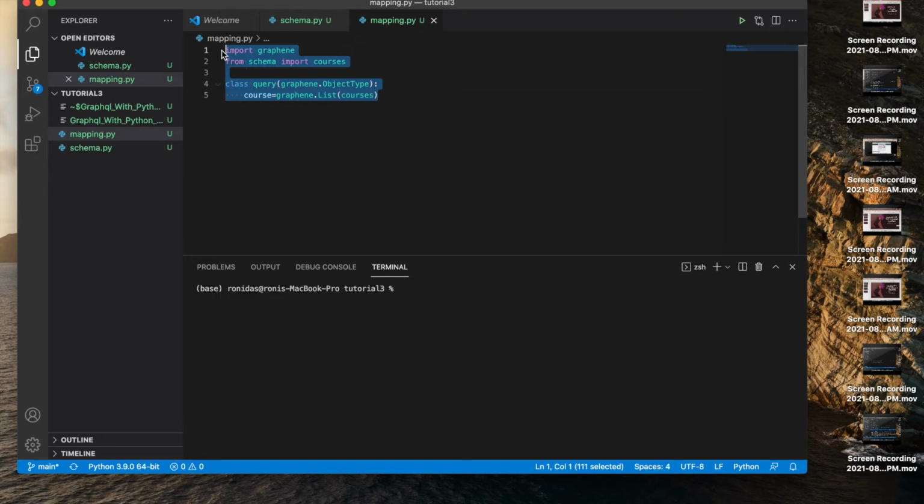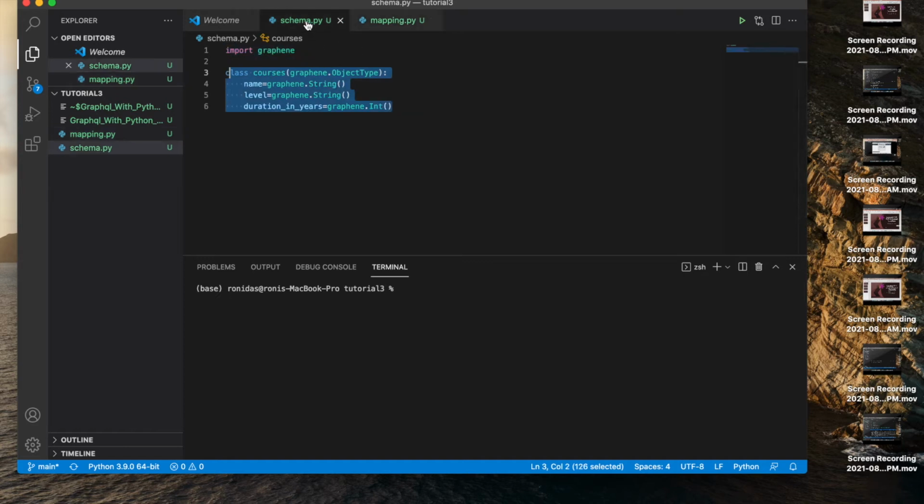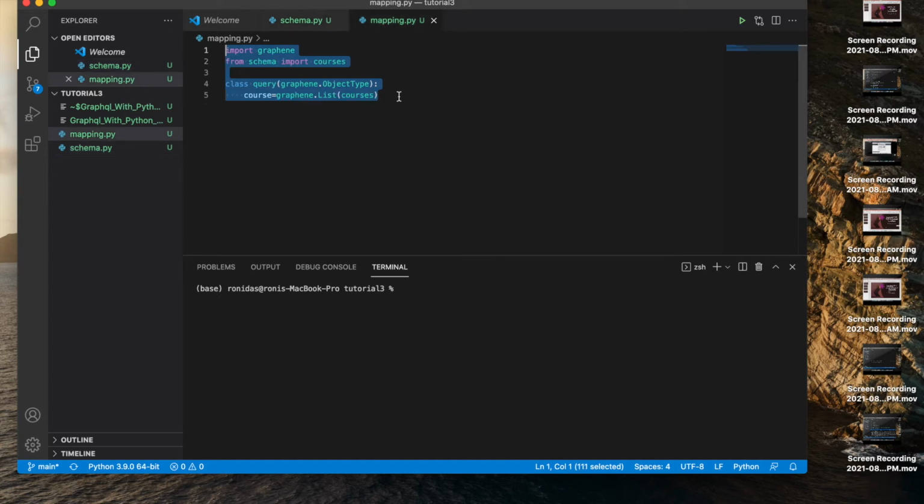So we are actually maintaining our mapping between our schema type and the actual schema object here, and we are maintaining our mapping here. Okay, so now what we'll do, we'll create a resolver, def resolve underscore course. This is going to be self, then info.